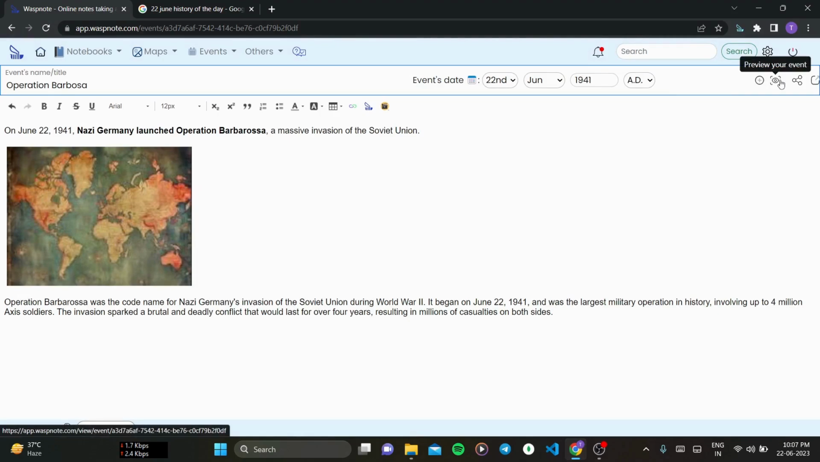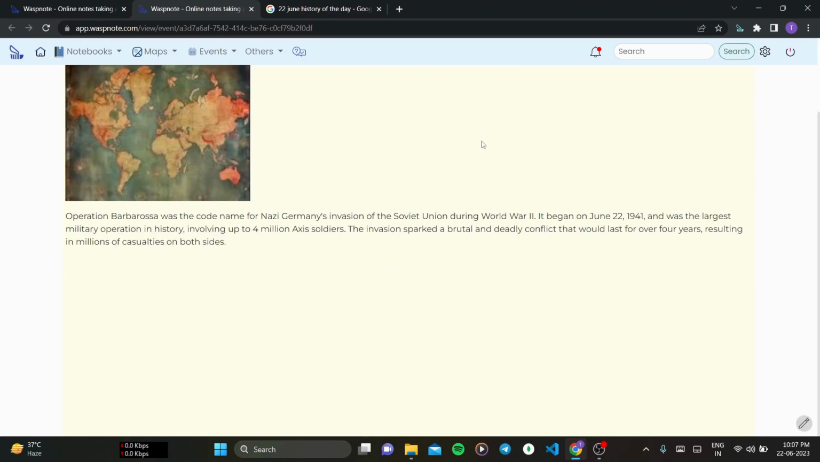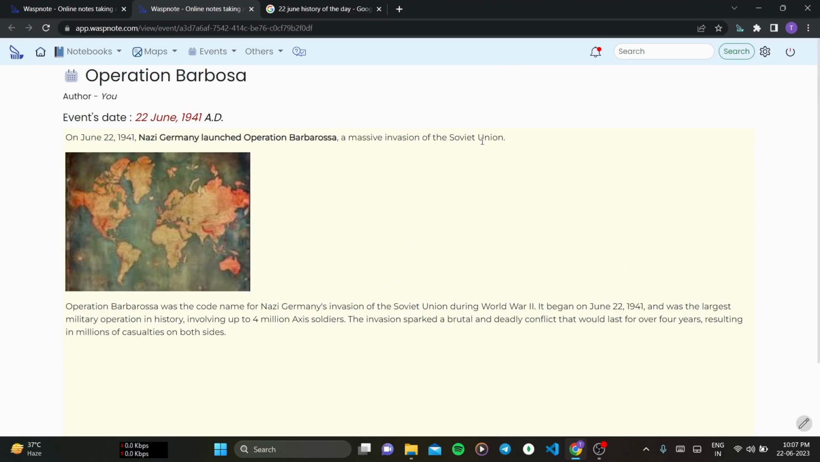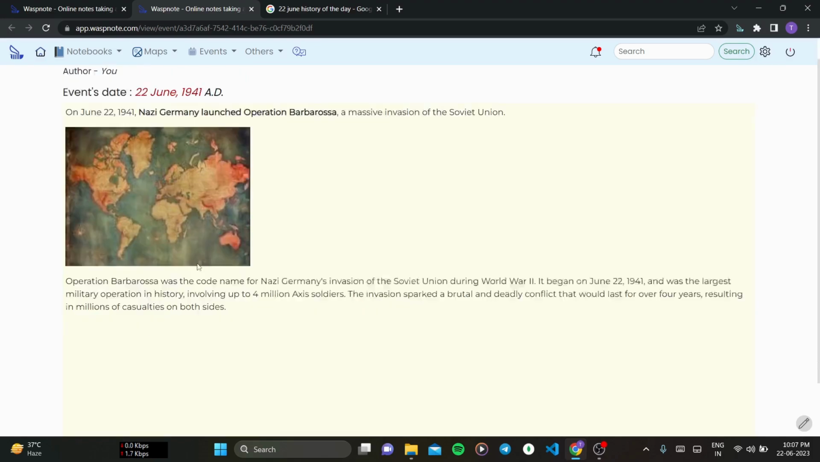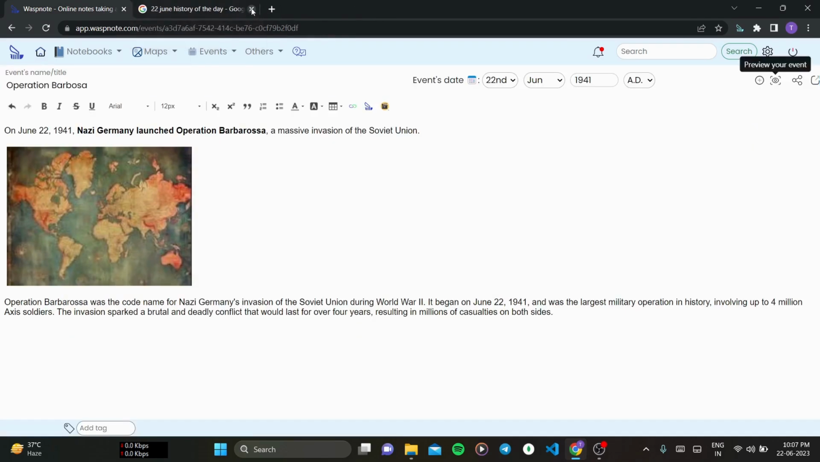You can preview your event. If I click here, yeah, the event has already been saved, and as you can see here, whenever you are revising your notes or events, you'll see this format that you have already created. The event's date is mentioned here. The title of the event is here, and who is the author? You are the author, obviously. All the information that you have added in this particular event is here. And later you can also add this event in your notes for reference purposes.